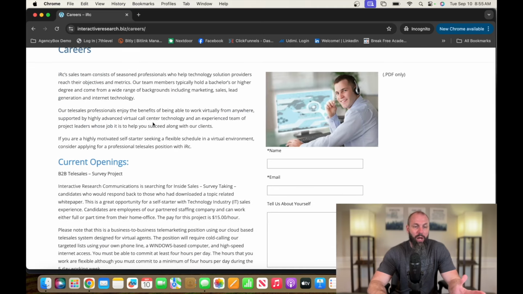And then, so IRC sales team consists of seasoned professionals who help technology solutions providers reach their objectives and metrics. So our team members typically hold bachelor degree or higher. I wouldn't even pay attention to that. Or come from a wide range of backgrounds, including marketing, sales, lead generation, and internet technology. So if you have any kind of sales, you're good to go.